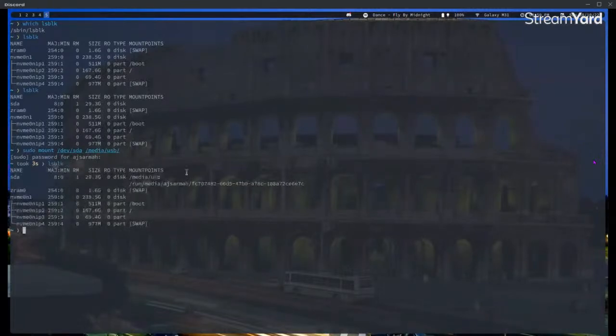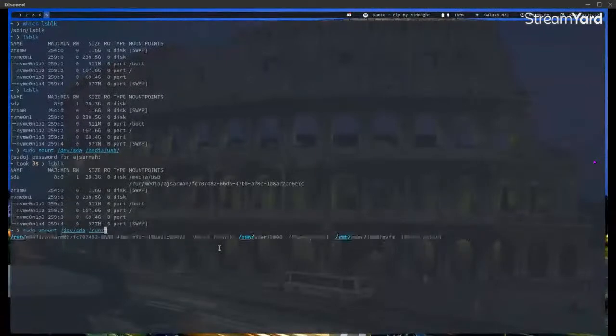Now run the lsblk command and it is mounted in two places: the /media/usb that I mounted right now, and the default location that our computer has specified. So we can do sudo umount on /run/media/7c. Okay, and then now lsblk again.